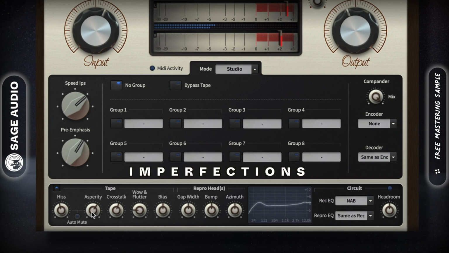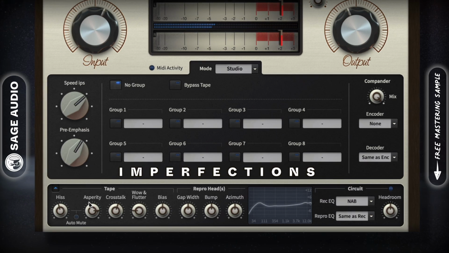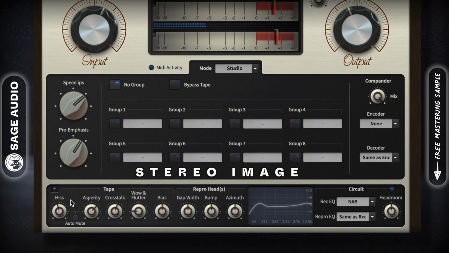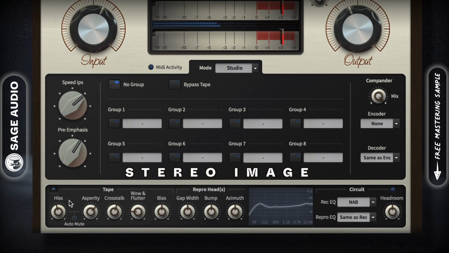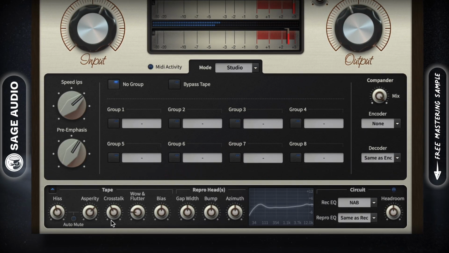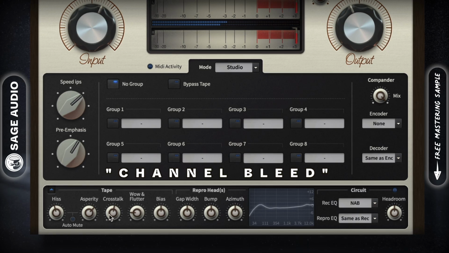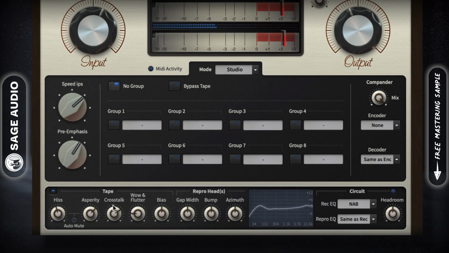Asperity refers to imperfections on the surface of tape which causes noise to exist in the stereo image, resulting in a perceived wider image. Crosstalk occurs when the left and right channels bleed into one another. This will cause phase cancellation and stereo expansion.